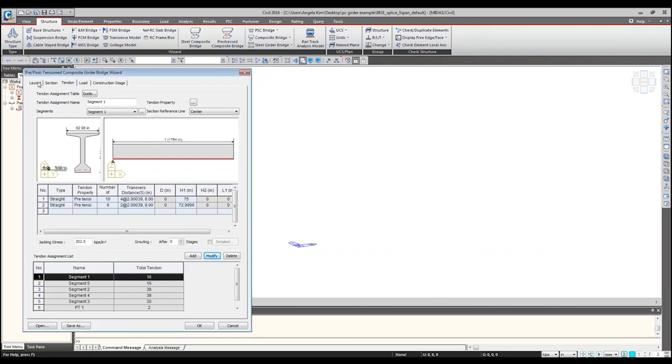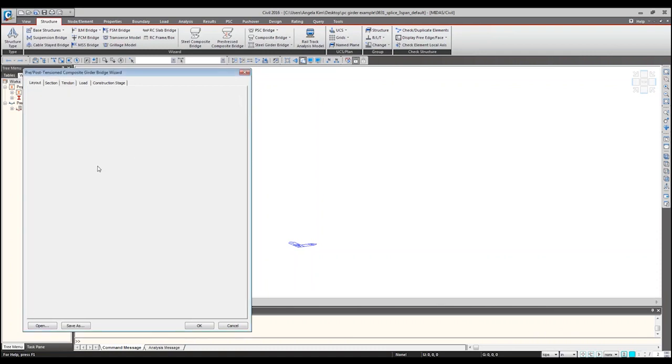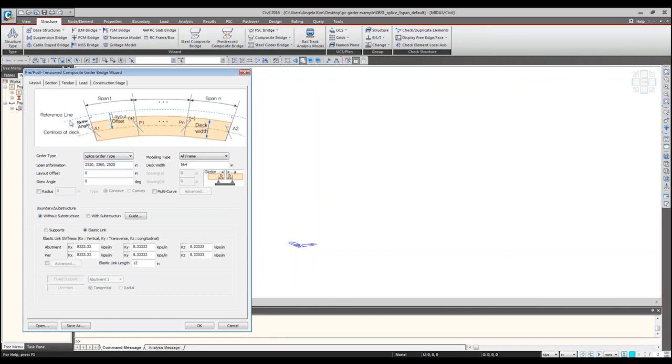And radius in the layout, this is actually referring to the radius of the reference line, right? So it depends on where you assign the reference line to be. So that's what the radius is for. Depending on where your reference line is and how the radius is defined for you, you can actually bring in the data according to your project.